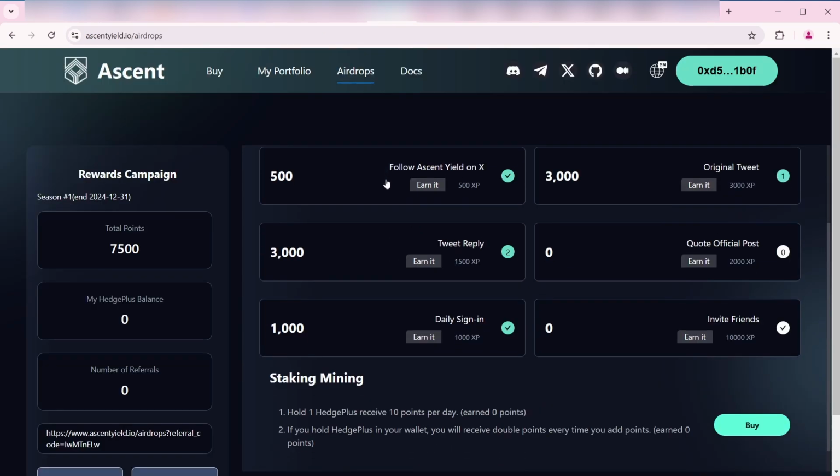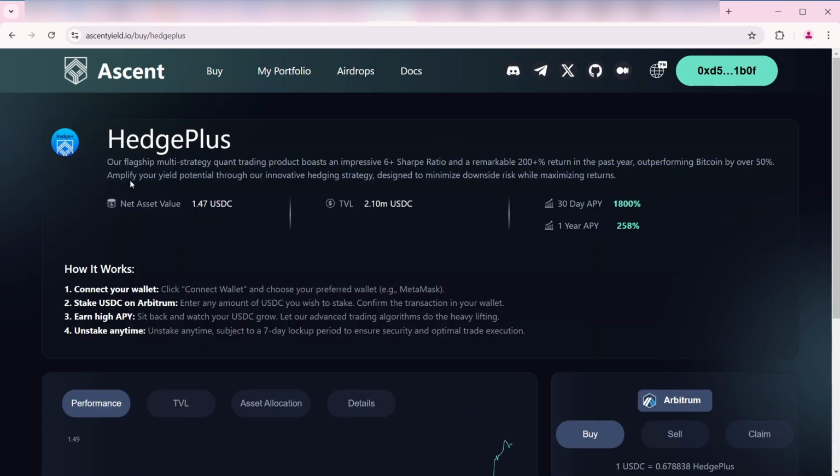Let's return to AscentYield.io and check out the staking mining task. 1. Hold 1 Hedge Plus to receive 10 points per day. 2. If you hold Hedge Plus in your wallet, you'll earn double points every time you add points. I'm going to click Buy. Now we are back on the Hedge Plus page. 1 Hedge Plus token is equal to 1.47 USDC. The TVL is 2.10 million USDC.